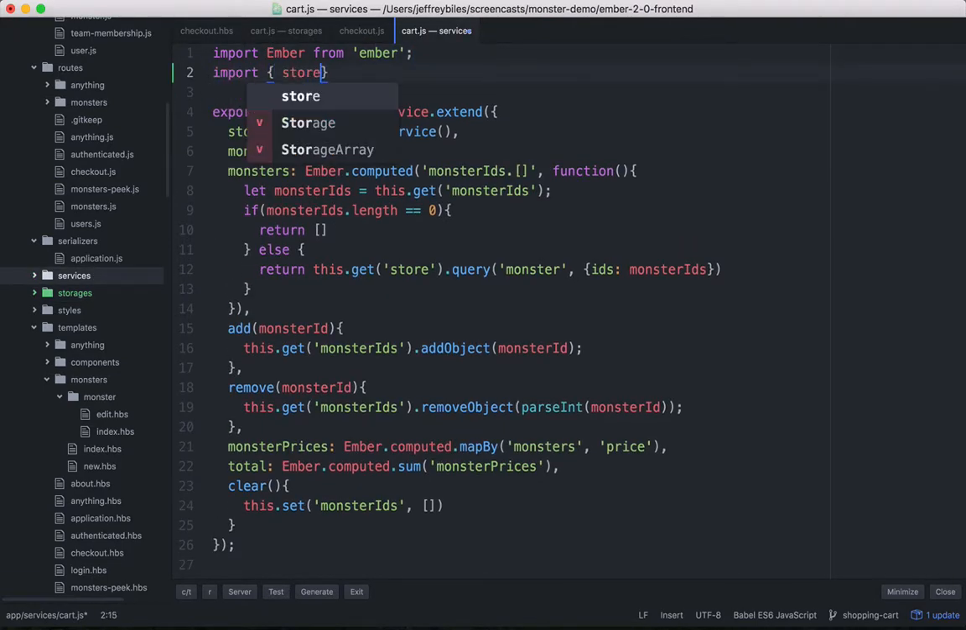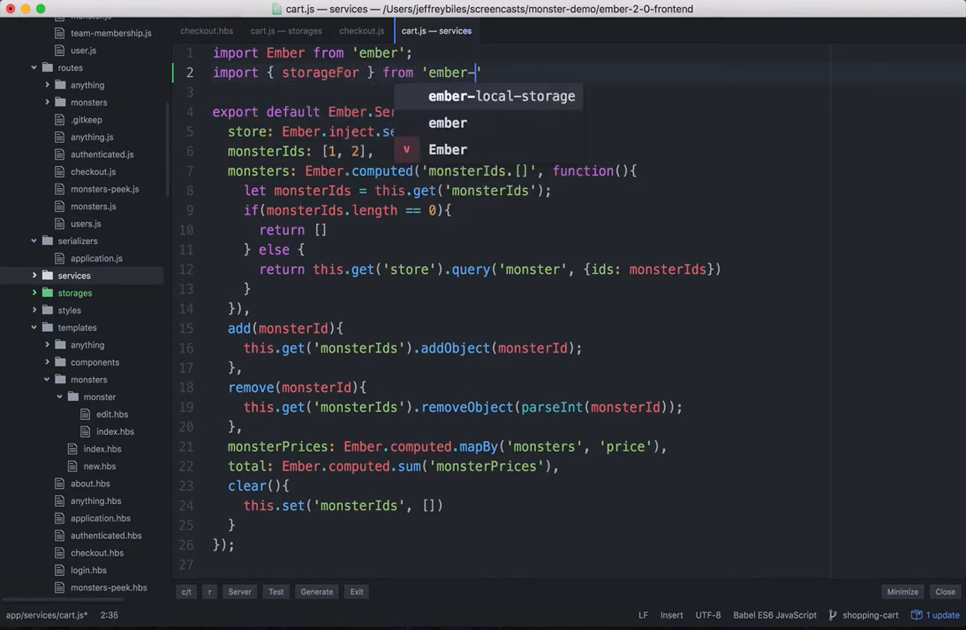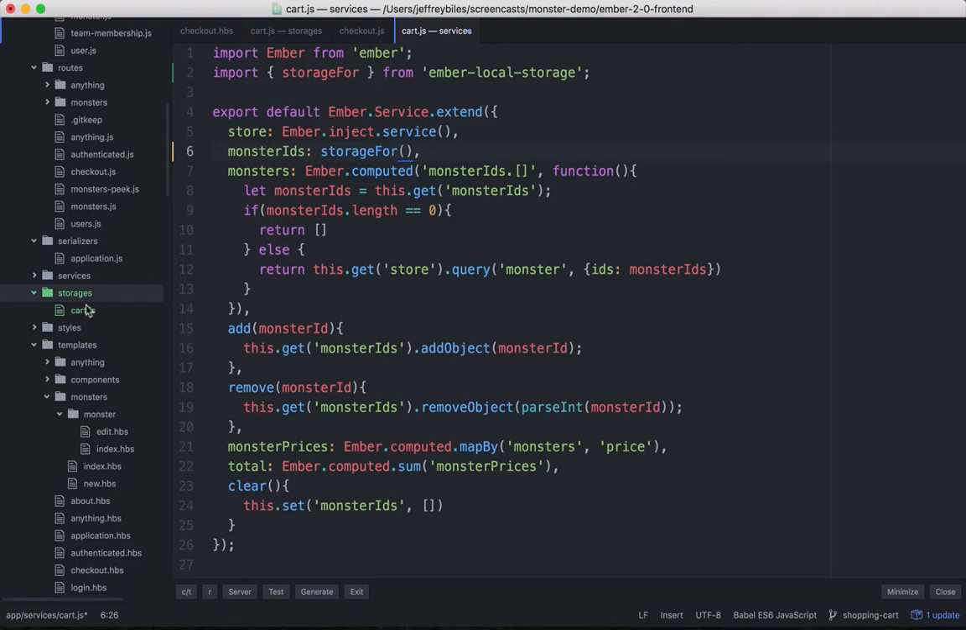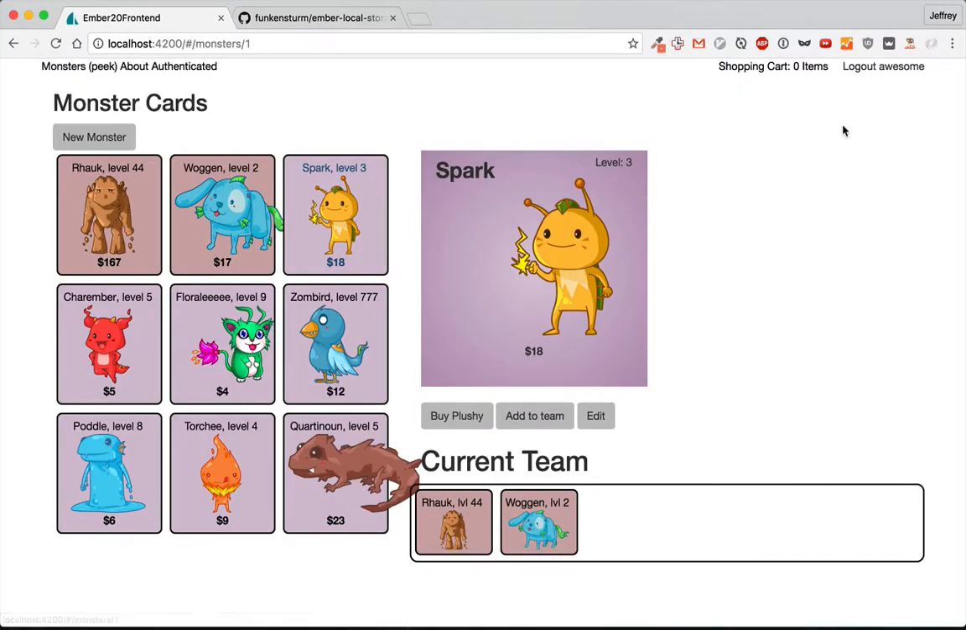First, we'll import the storageFor function, and we'll import that from Ember LocalStorage. And then we'll use that to replace the monster IDs. So we'll use storageFor, and then we'll say cart here. So what we're referencing as monster IDs is using this cart storage. So it starts off with 0 items in the cart because we removed the default 2 items.